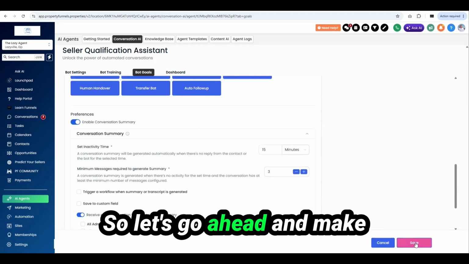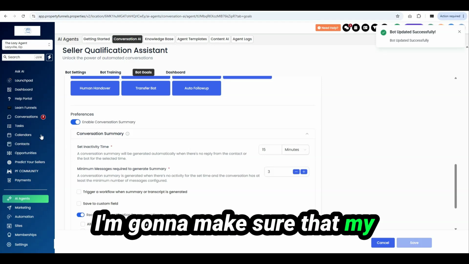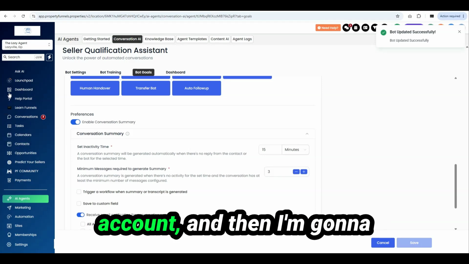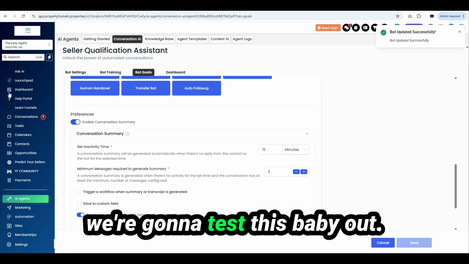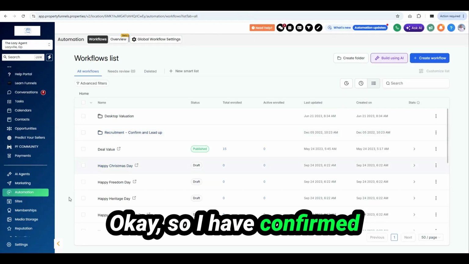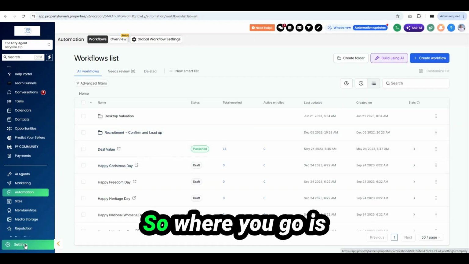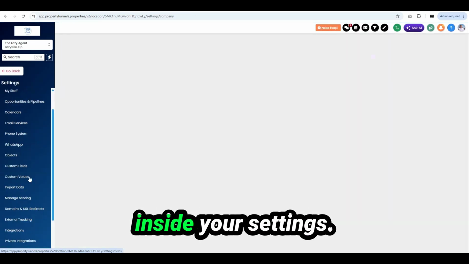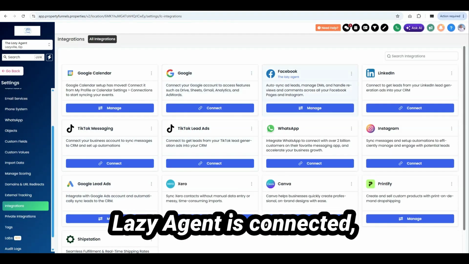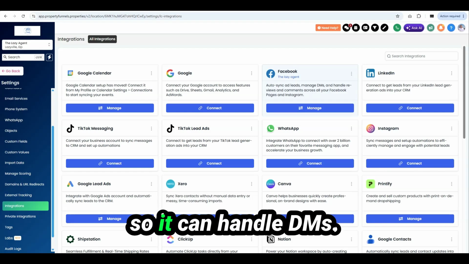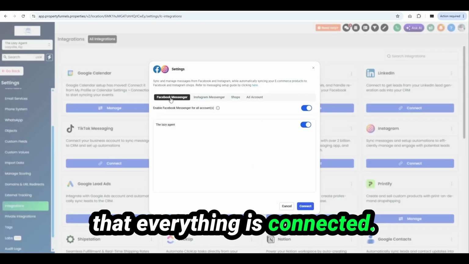So let's go ahead and make sure, if we want to test this out, I'm going to make sure that my Facebook is connected to this account. And then I'm going to hop onto Messenger and we're going to test this baby out. Okay, so I have confirmed that the Facebook page is connected. So where you go is inside your settings, you go down to your integrations, and then you make sure that Facebook's, the lazy agent is connected. So it can handle DMs. Yeah, so we can just make sure that everything is connected.